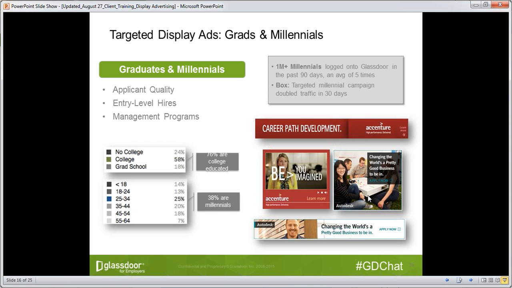And you can see here Box, one of our mutual clients, they're a technology company in the San Francisco Bay Area, and they wanted to target millennials. They had lots of entry-level and exciting opportunities for consumers and candidates all over the country, and they wanted to make sure that they spoke to that audience. By partnering with us and doing some display advertisements as well as some job advertisements, they were able to double their traffic in the first 30 days of that program because of that awareness.